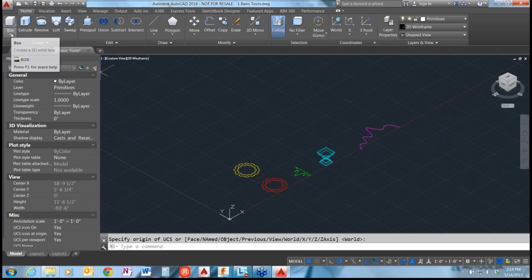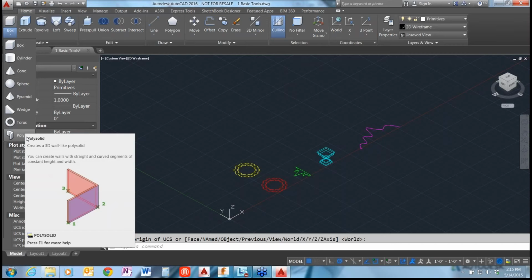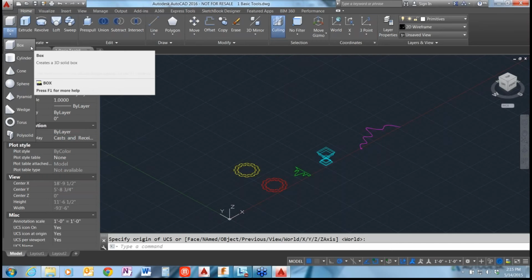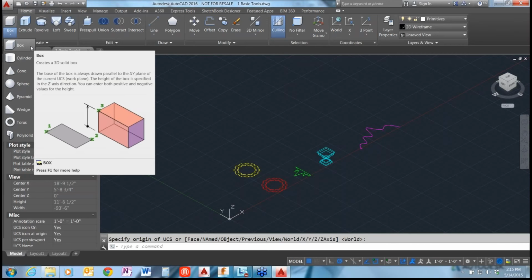So starting on the left-hand side here, we have 3D primitives. And these 3D primitives, box, cylinder, cone, sphere, pyramid, wedge, torus, and polysolid, are a quick way to get started with 3D objects. So think of like a quick massing model if you're familiar with architecture, and that's my best analogy, I guess.